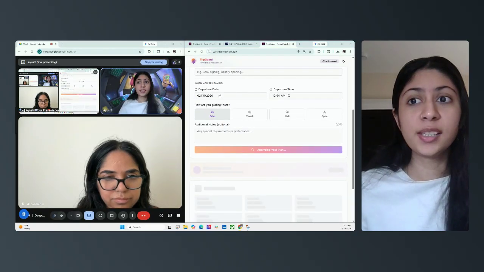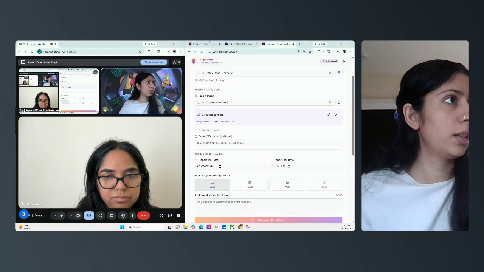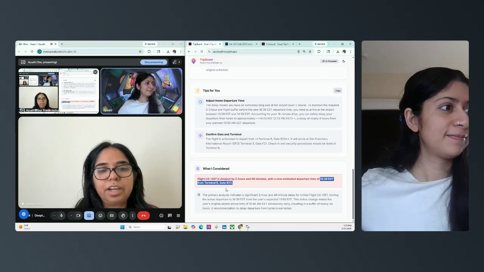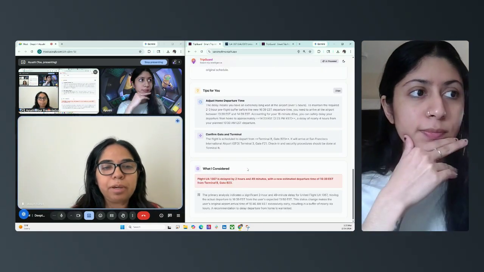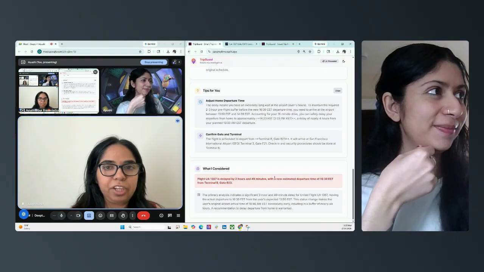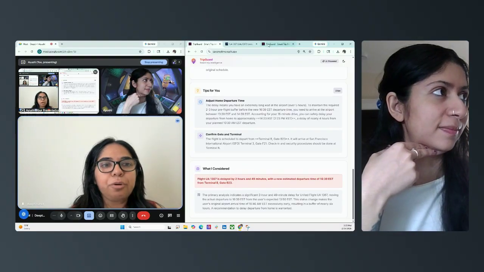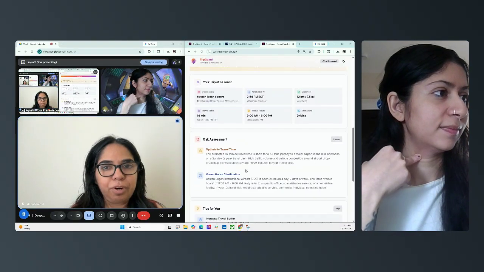Yeah, so this is how the architecture is working. And we're really grateful for the TinyFish API for helping us and enabling us to build this application to help people like us plan their trips accordingly.